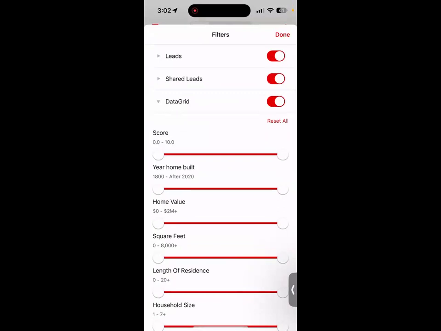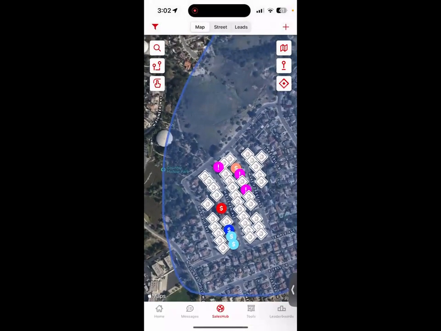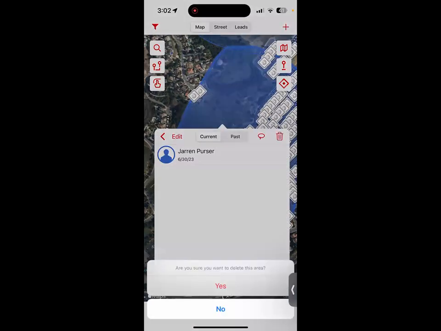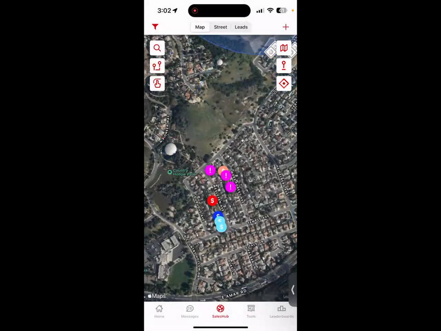And by the way, when you're done driving an area, I'm going to delete this whole area, right? So I'm just going to delete it, but the pins will still stay. The data grid takes a lot of data, so it just lets you see a certain amount of homes at once, but you can delete that and still see all the leads that you drew up.